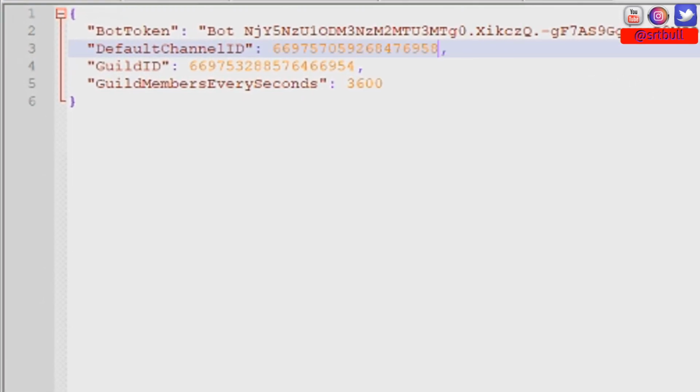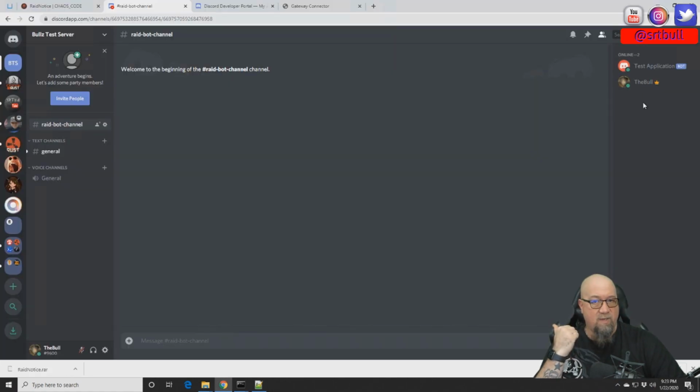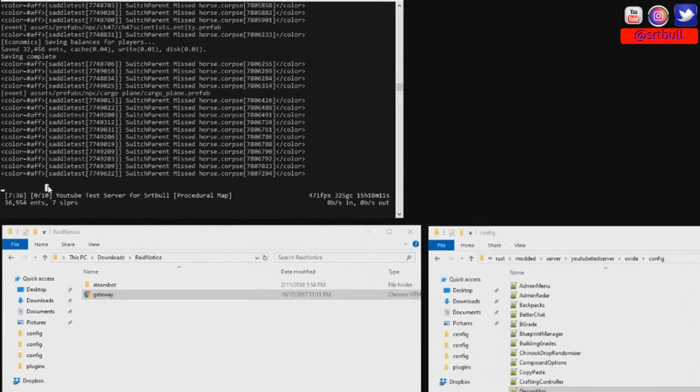And we can just paste that in right there. So we can save this for now, but we're not done. So we have our bot in our server, we have the gateway connected. Now we're ready to test this out. And if you haven't already done so, make sure you save your config file with all of your information in there. And then we go back to our console.